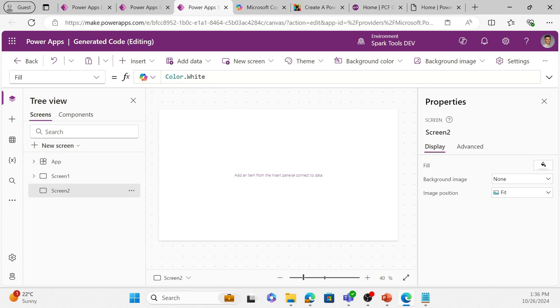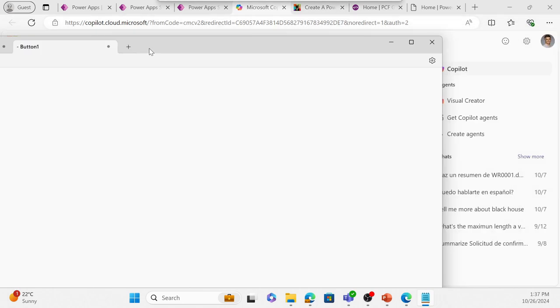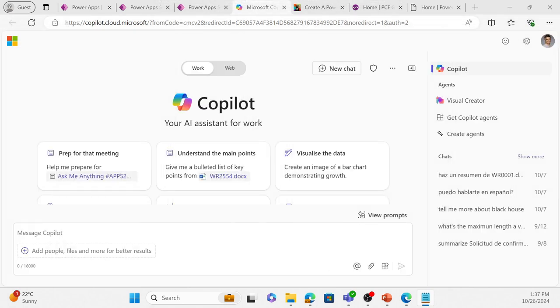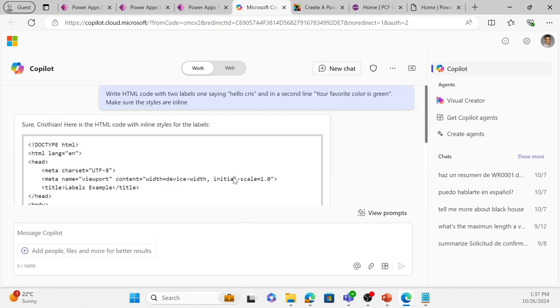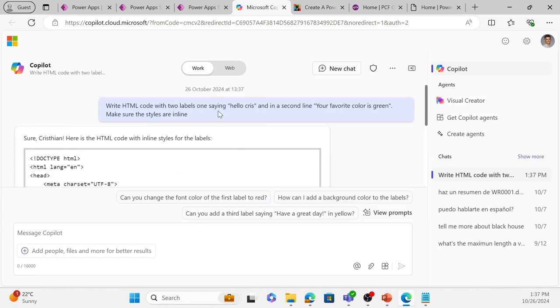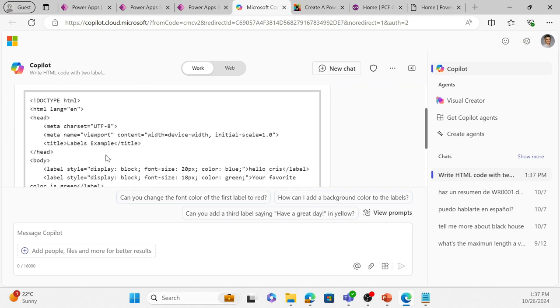Let's include Copilot in this demo just for the sake of it. I will ask Copilot here to generate HTML code for me, and it's going to be a very simple HTML code with two labels. I have my prompt somewhere over here on the slide. I'm going to say, hey, Copilot, please generate HTML code for me that contains two labels, one saying, hello, Chris, and another line saying, your favorite color is green. This is like the hello world of HTML. So it's generating this code here.